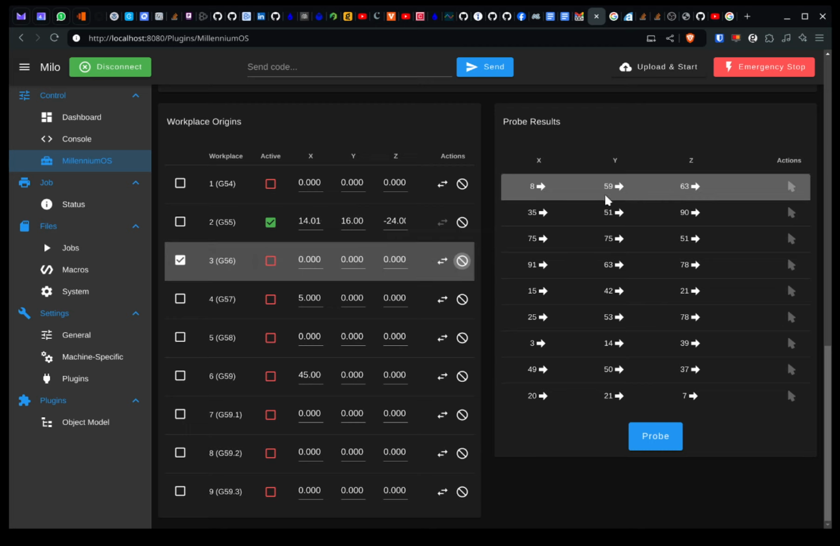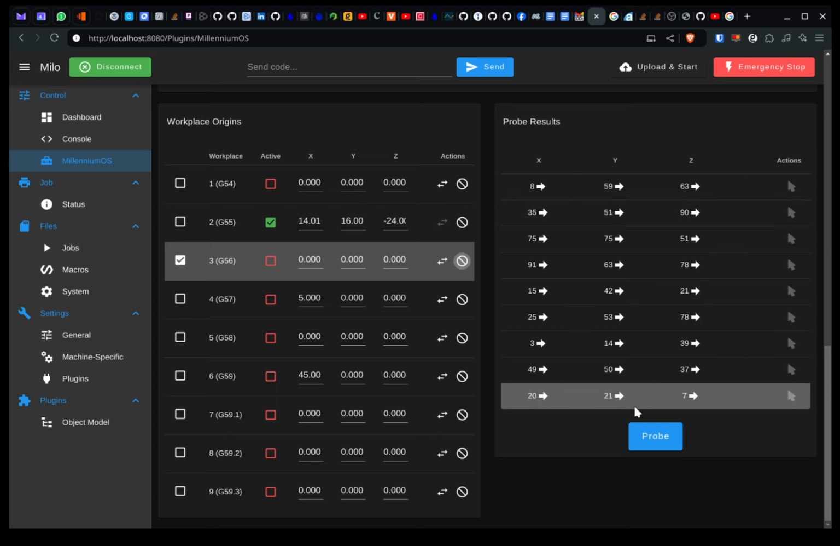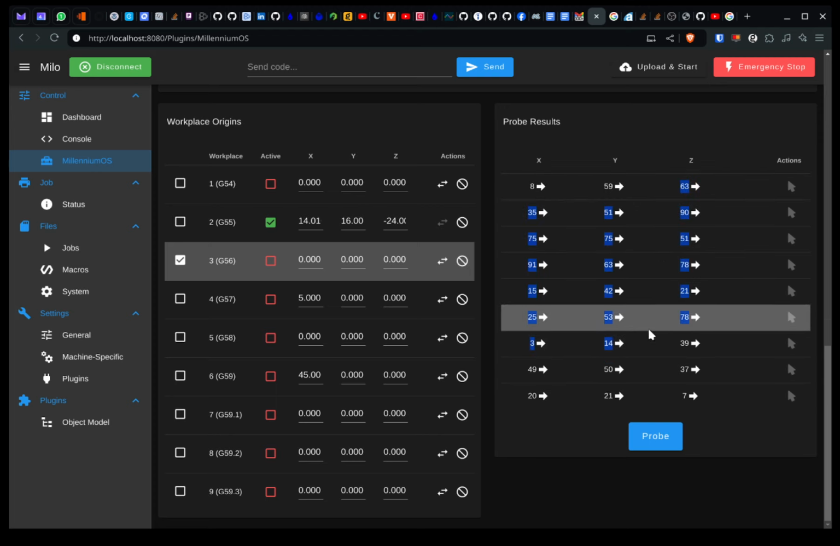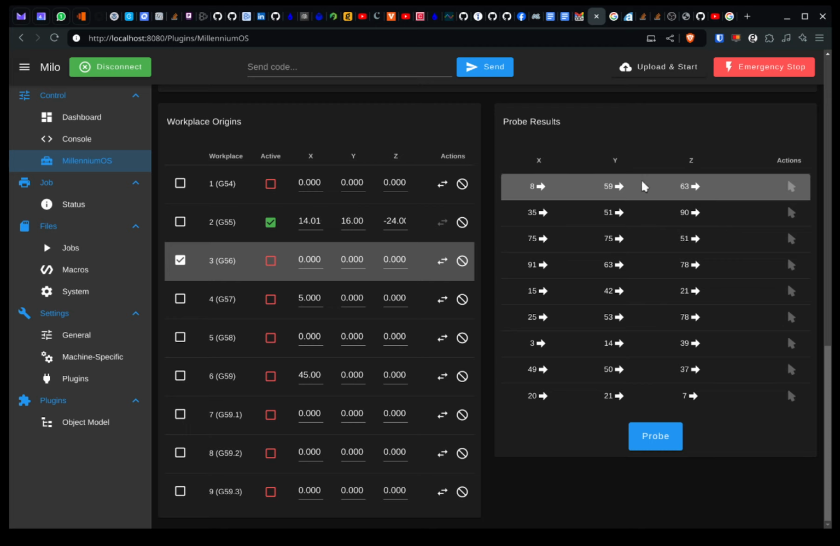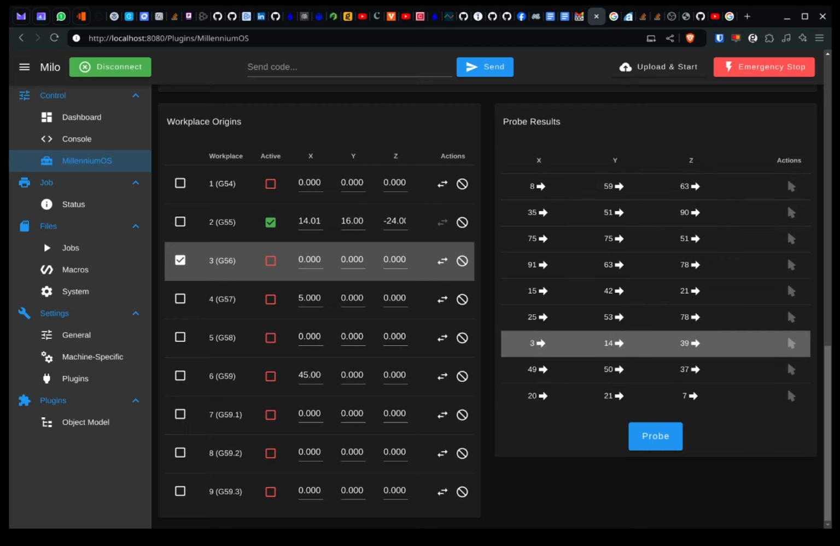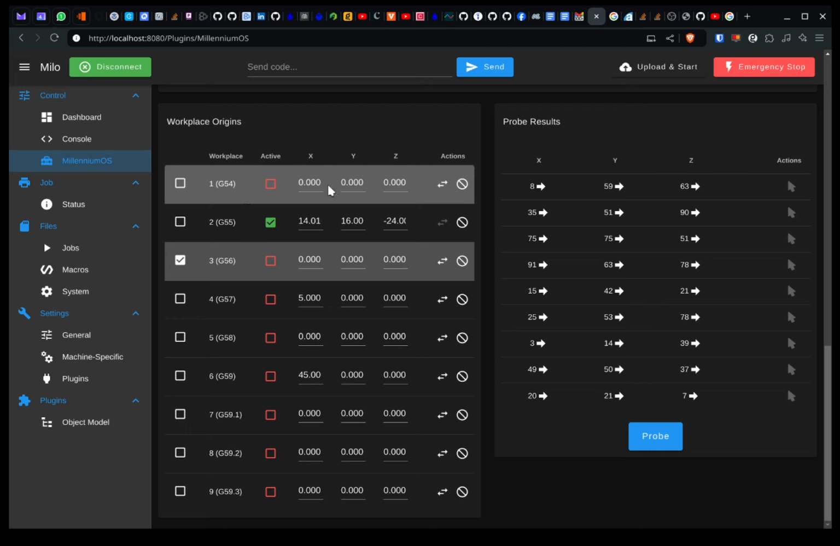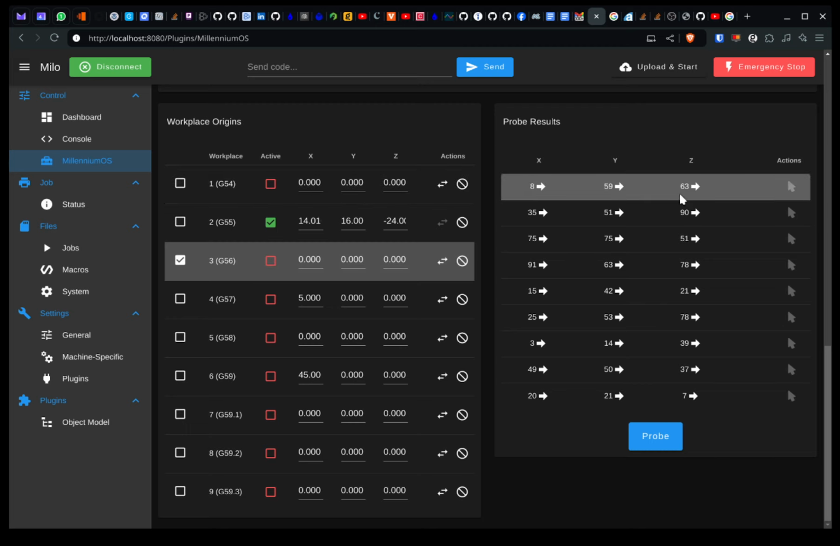What I have with the probe results here doesn't actually do anything at the moment, it's just temporary values. What I would like to do is that when you run a probe cycle, it will push the probe results from that cycle into this list. It won't automatically set a workplace unless you configure it to, but it will give you direct access to the probed coordinates in this list.